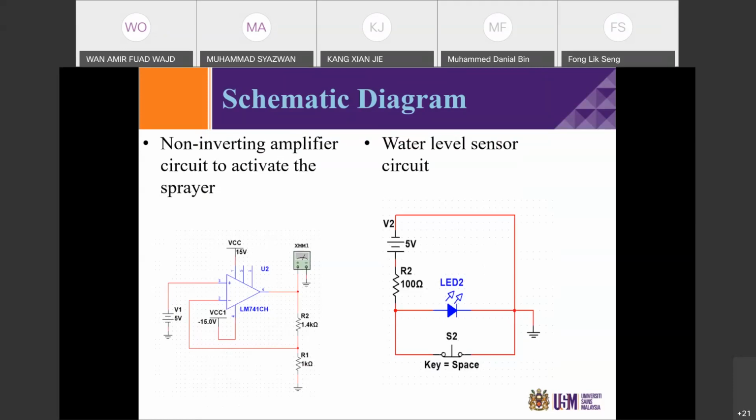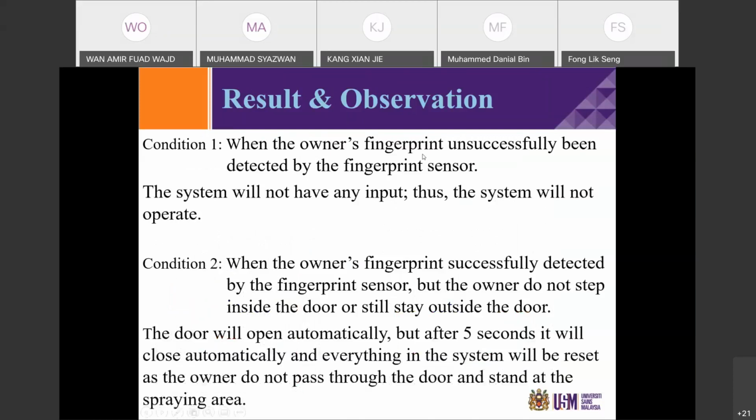The normally closed push button was used to replace the open circuit. When the liquid level is above the open circuit, the buzzer will not buzz since it will become a short circuit. While when the liquid level is below the open circuit, the buzzer will buzz. The next slide is about results and observations. Next, please.